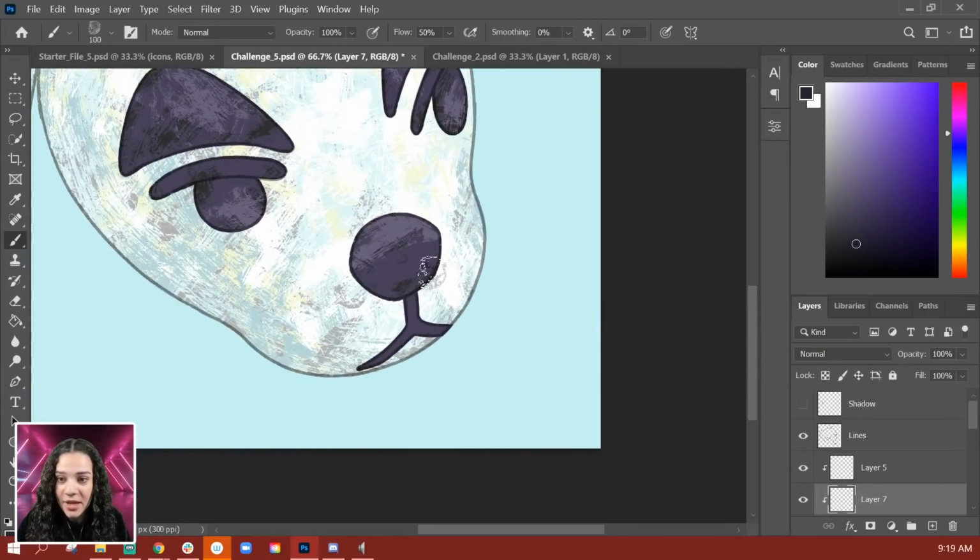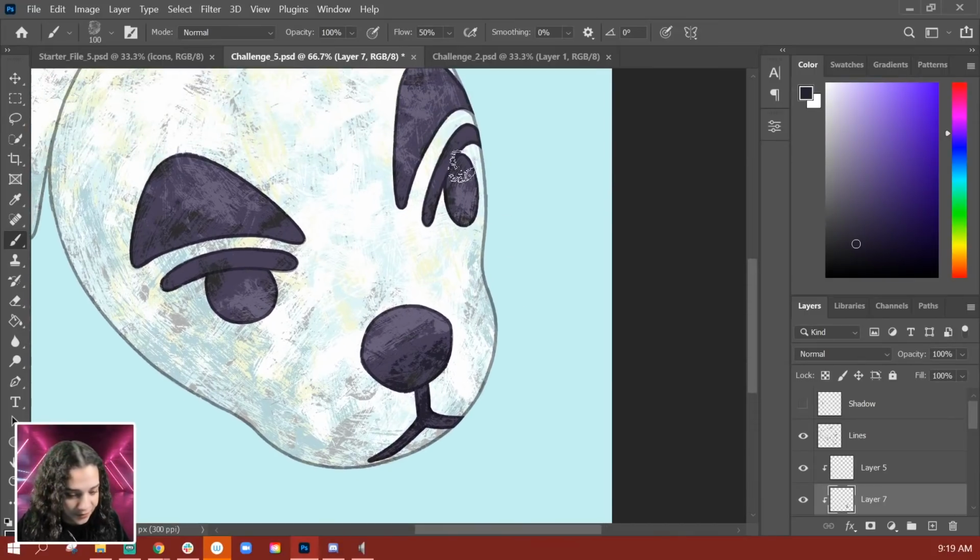And I'm going to come in under here with some of that black. Well, not quite black. It's more like a very, very dark purple. And I am going to throw some in right here. There we go. Throw some in on the edges like so.